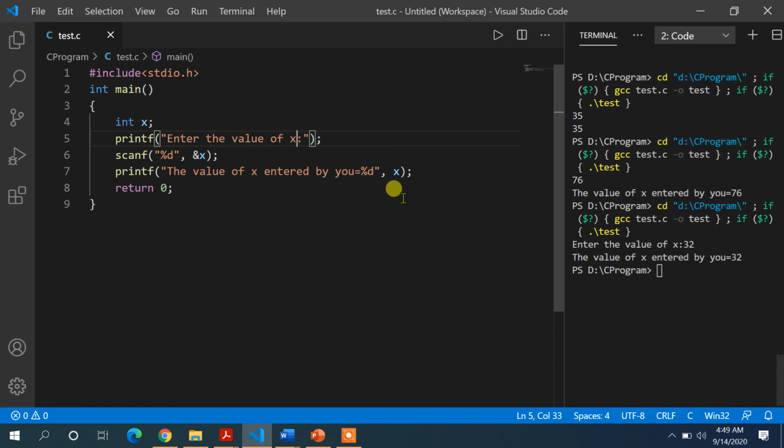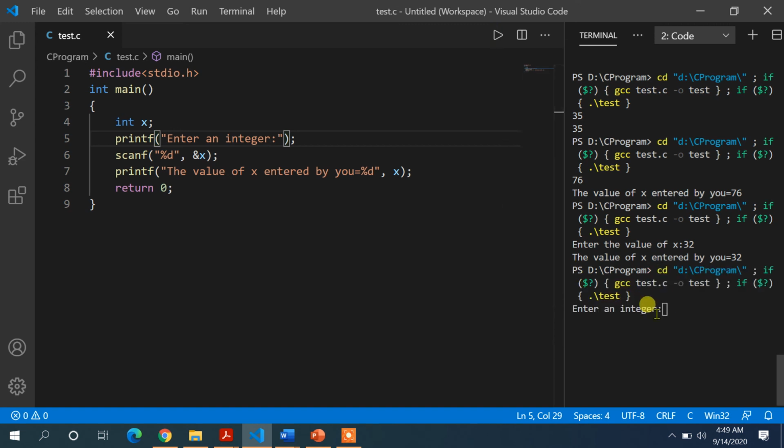So if I change it over here, let's say to "Enter an integer", then also it will be a more meaningful way of doing the program. So whenever I write "Enter an integer", the output will be like this: Enter an integer. Here we can provide any integer, let's say 87, and if I type it, the value of x entered by you is 87. So it is more interesting and more informative.